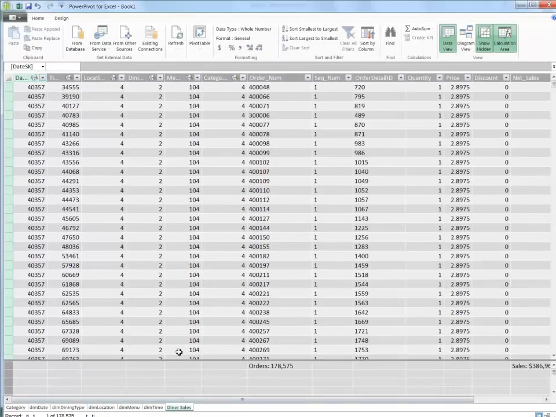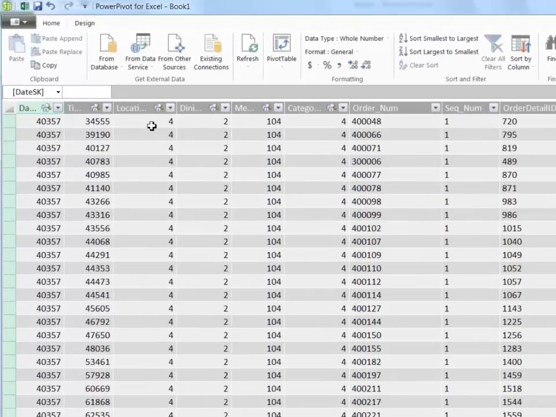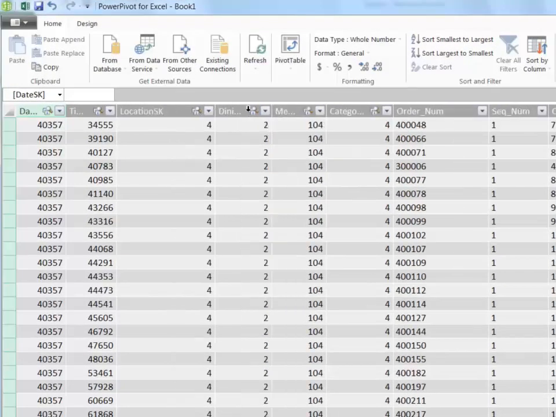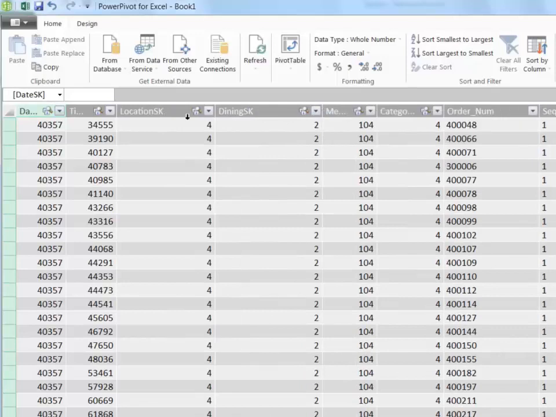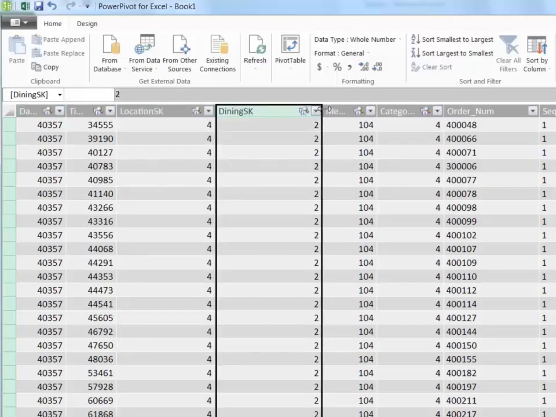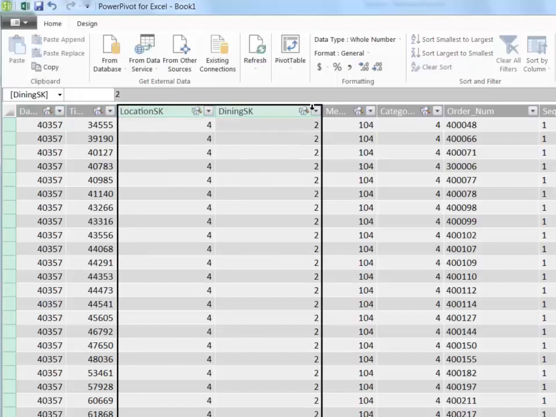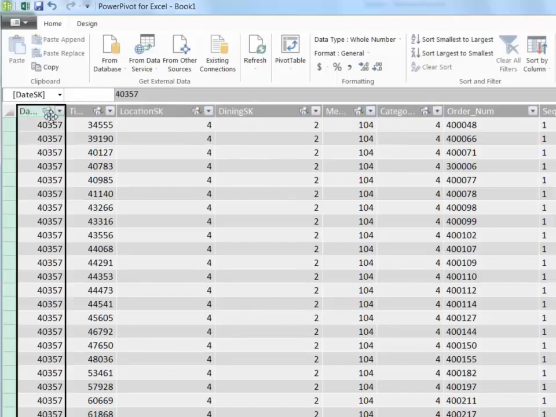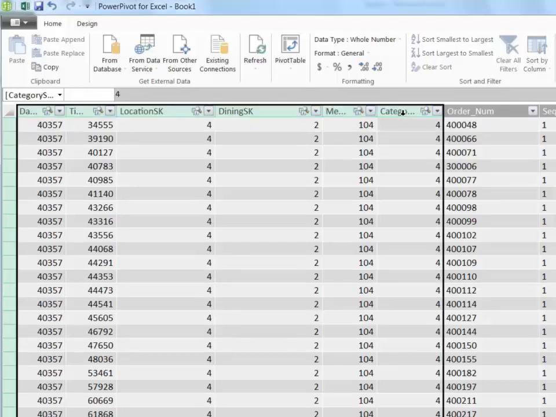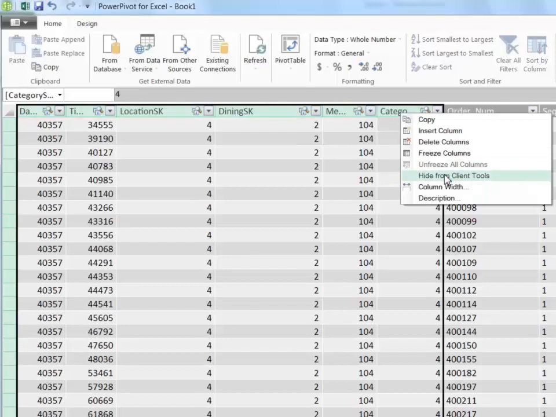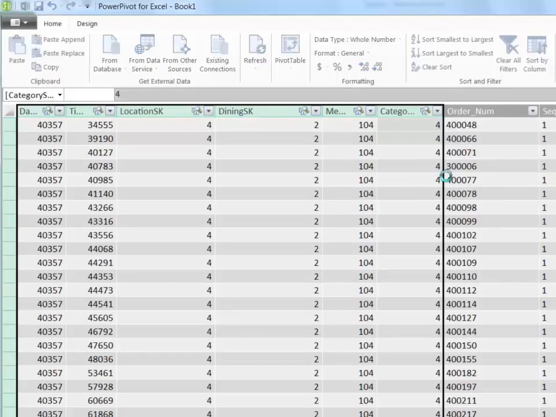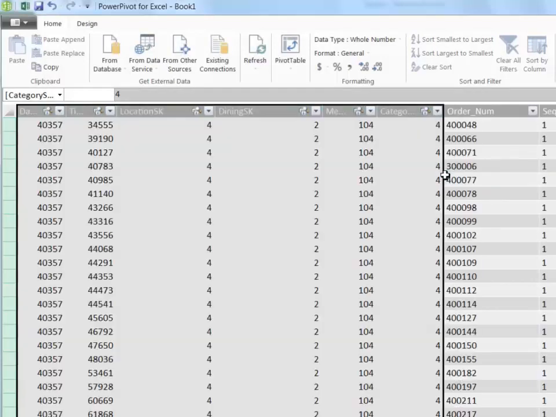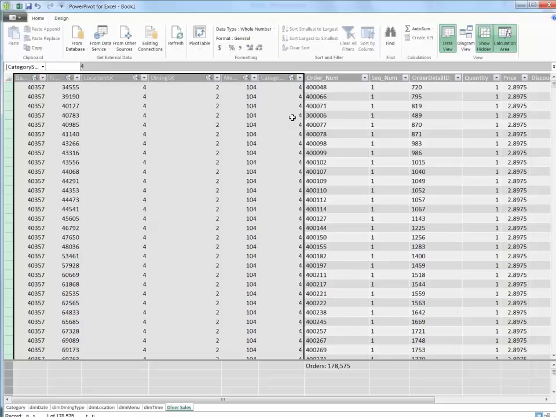Under diner sales, I have some columns I don't necessarily need the users that are creating reports to see, like my surrogate keys, location key, dine-in key. I'll just highlight those columns, and I'll right click and select hide from client tools, because those columns are simply not useful inside the report building environment.